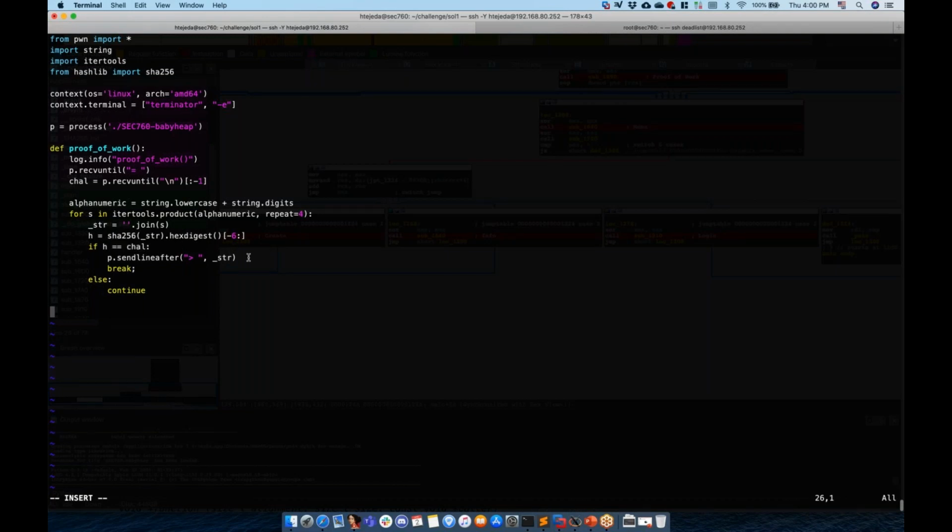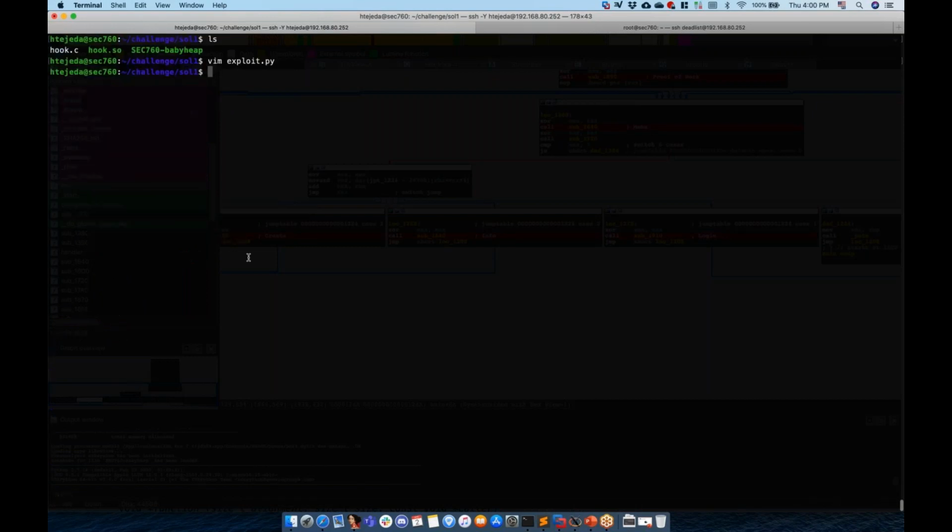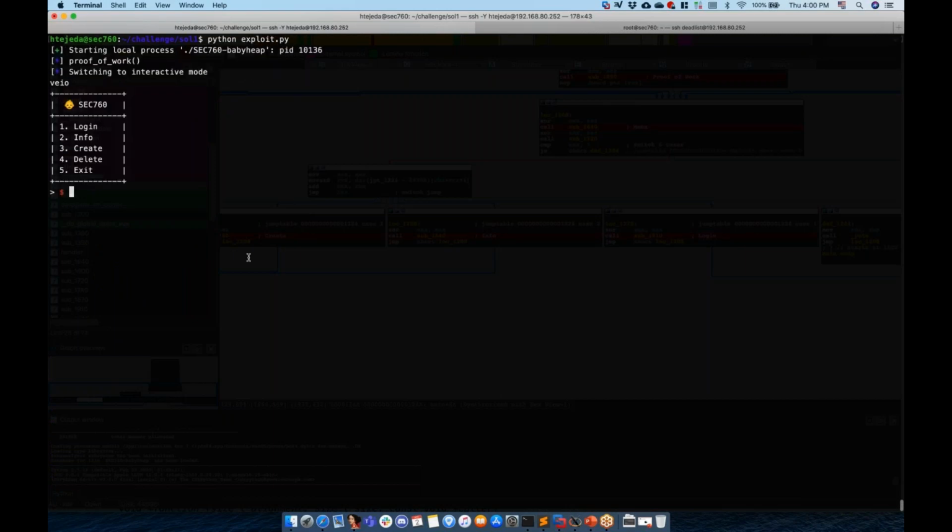So let's see if it actually works. And later I'm going to tell Pwntools to give back control to me of the program, of the input and output. If I run it, it solves the proof of work right away. And now the next thing I need to solve is the login.